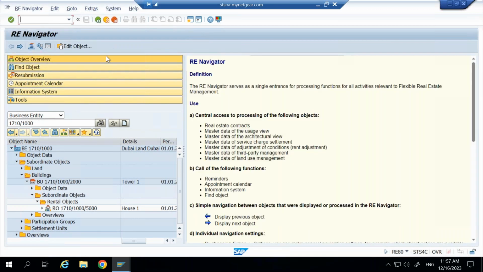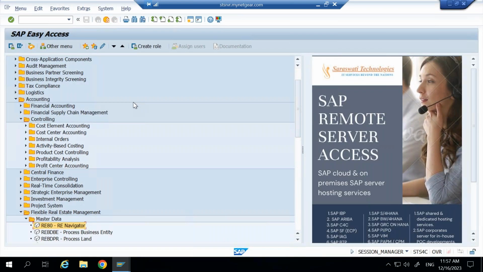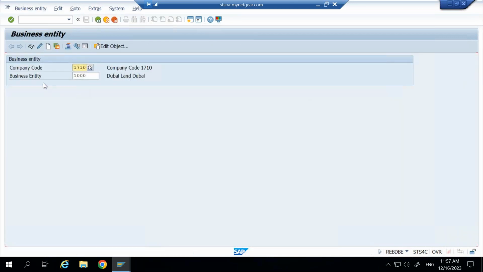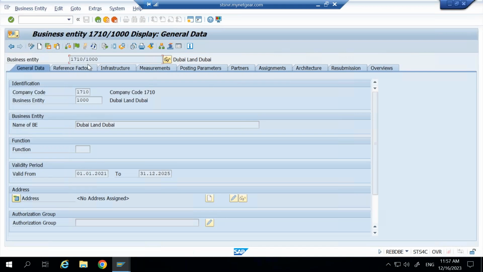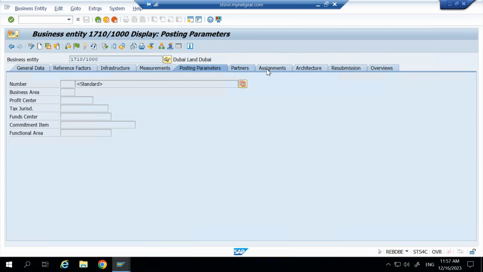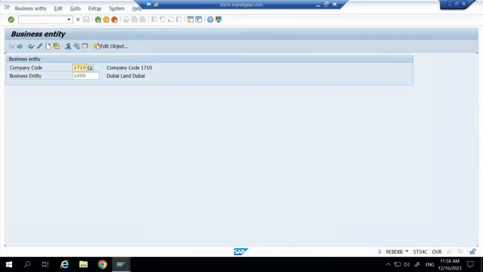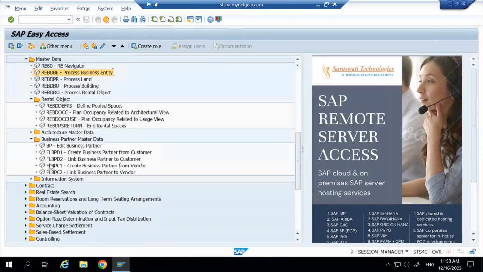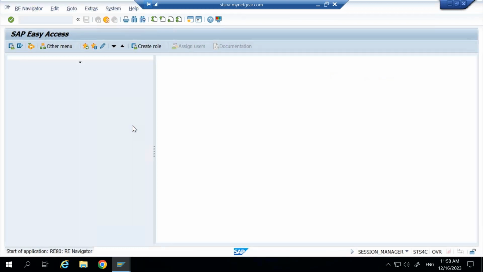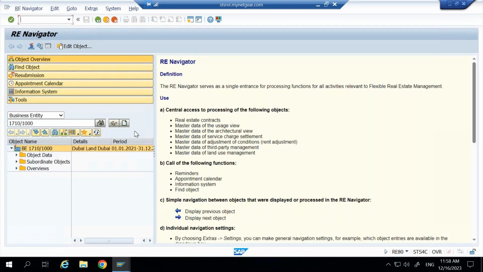We do have a separate transaction code to go to a specific object also. If you want to process, let's say, a business entity, go to REBDB. You can enter the company code and business entity here, press enter, and you will see this. These are specific transactions. Now let us go to RET again. How can we create this business entity here?